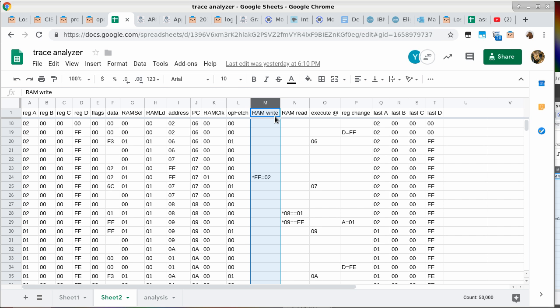Right here. FF gets 02. Now, if you vaguely remember the program that we worked on Tuesday, what was the first thing that we have to do when we called Tower of Hanoi? We have to pass the parameters. And what was the last parameter? It's the number of disks, right? And we used 2 in the example program. This is the writing, this is the push of that 2 as the last parameter.